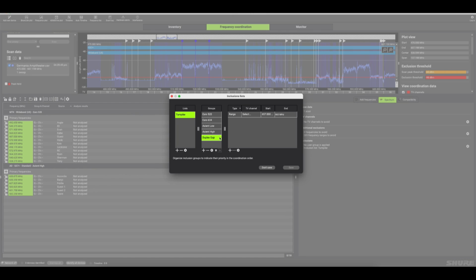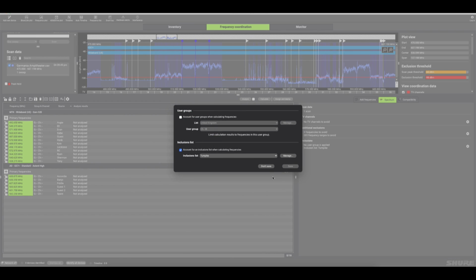So I try to avoid the duplex gap if I can, but some days when I'm just like, it's crazy down in the main spectrum, I jump up there because most people or most wireless in the US can't get up there. I don't know of any. I don't think any Shure products can currently. So I have those inclusion groups.